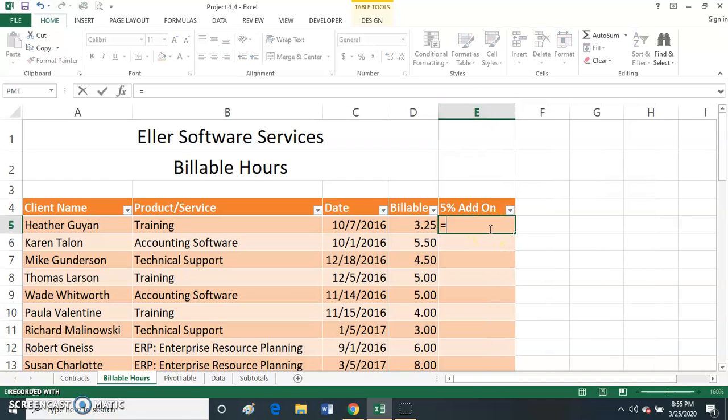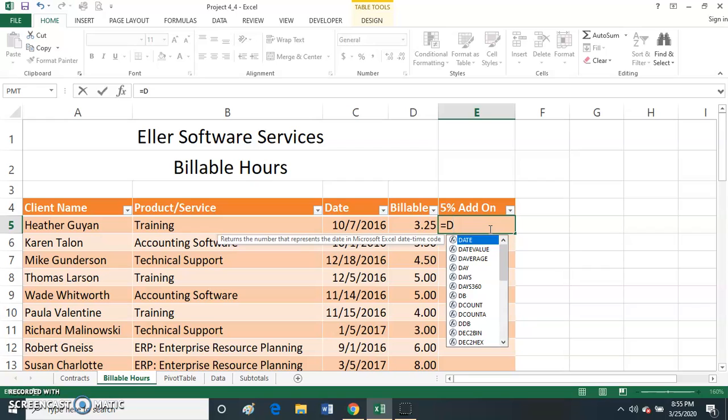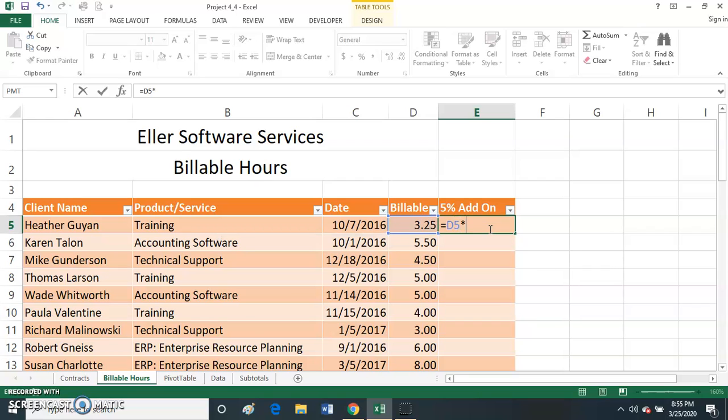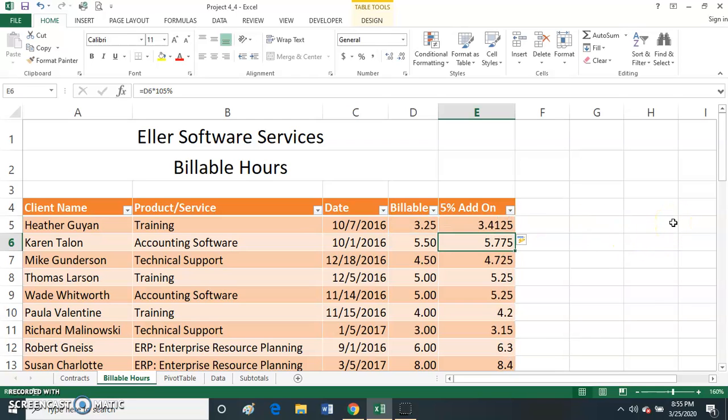Then the formula we're going to type is, don't forget your equals first, and then we're going to type D5 times, and then type 105, and don't forget your percent symbol. Once you're done typing that formula, you just press enter, and you can see how it will automatically fill that formula all the way down.